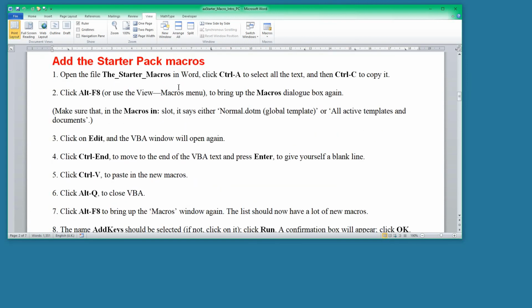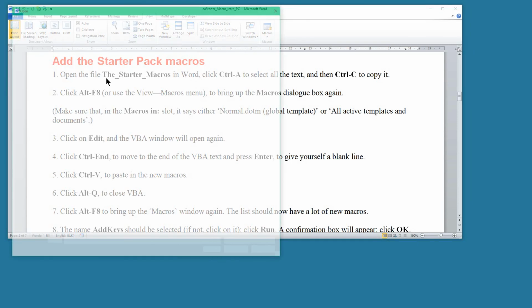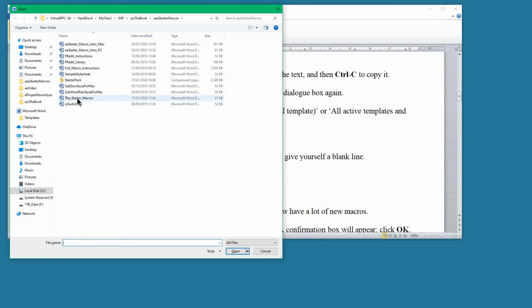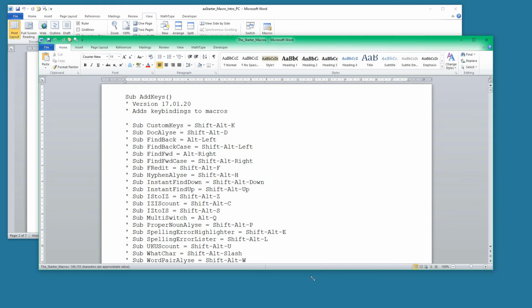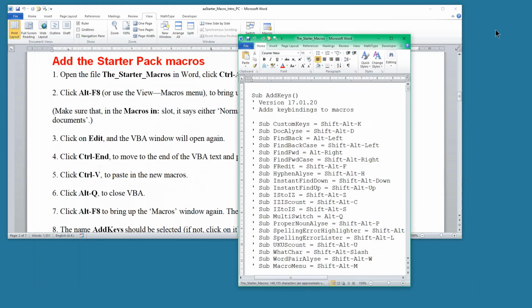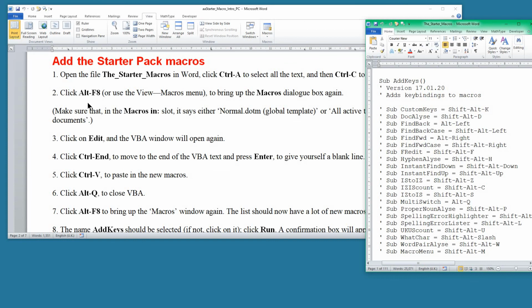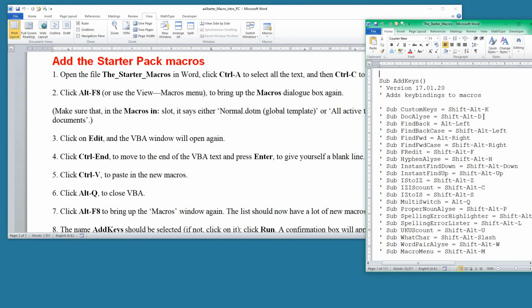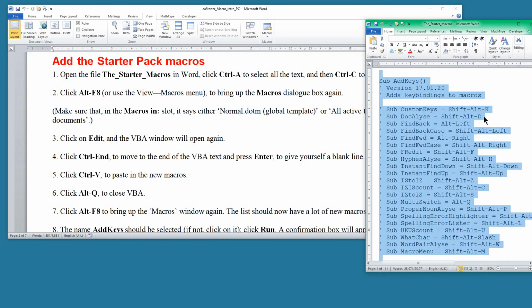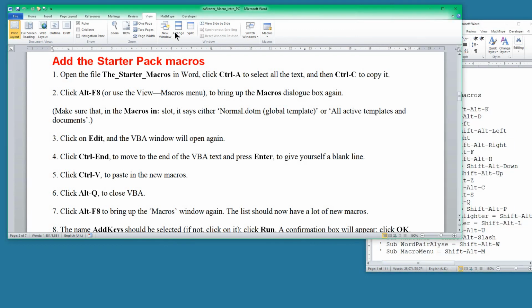The first thing we have to do is to open the starter macro file. There it is, the starter macro. Click on that one and click open. Let's make it a bit smaller so you can see the rest of the instructions. Now that we've opened the file, press Control A to select all the text, and then Control C to copy it. Don't close that file. It doesn't tell you to close it, so don't.